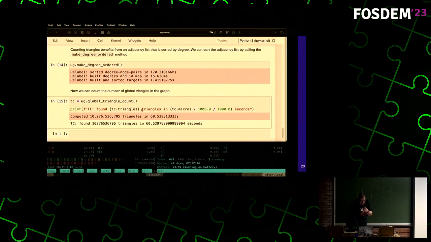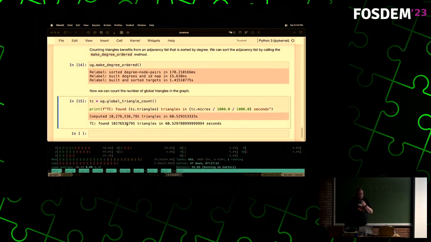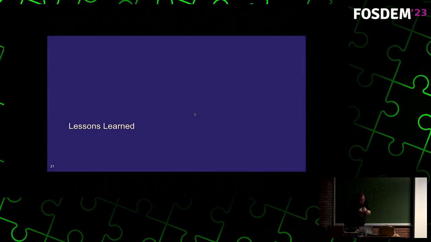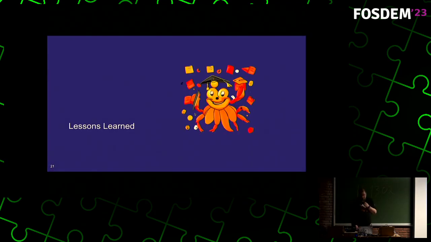And I think by now, triangle counting should be done. So it took about a minute, and it found 10 billion triangles, if I counted correctly. Seems that way. So that is for the demonstration.